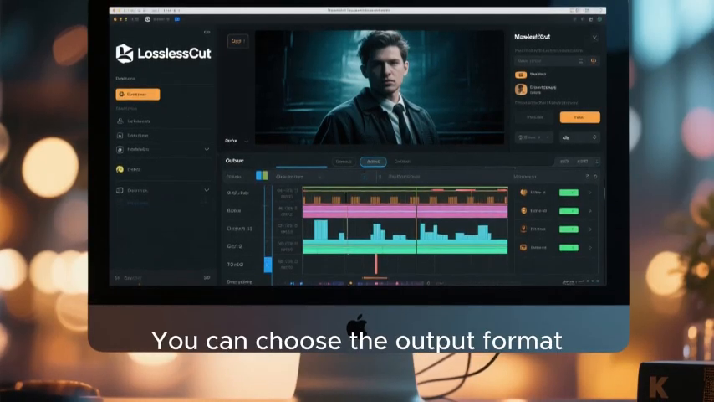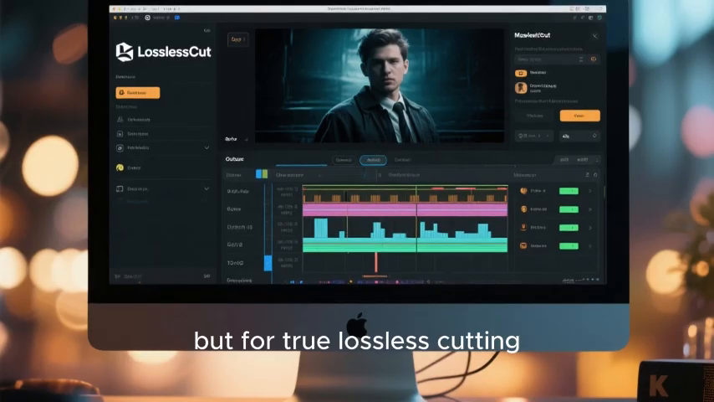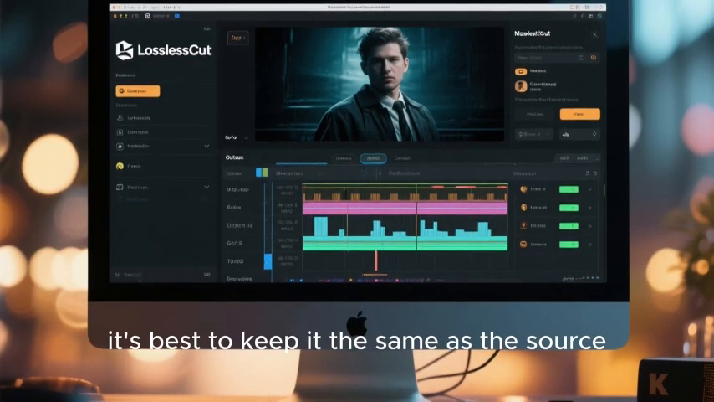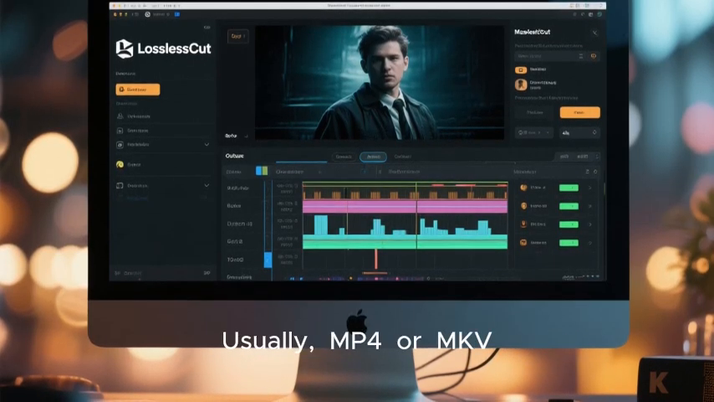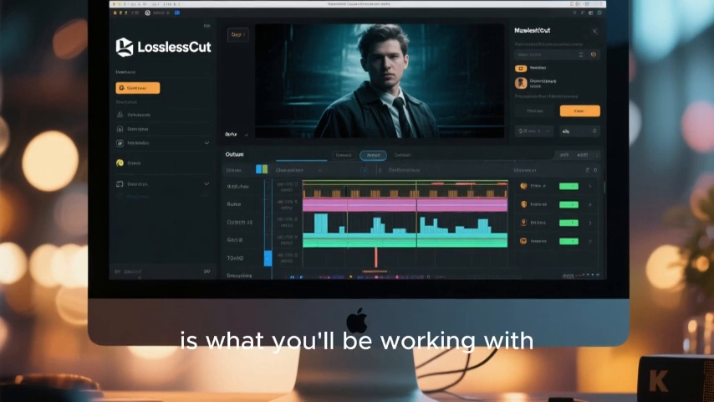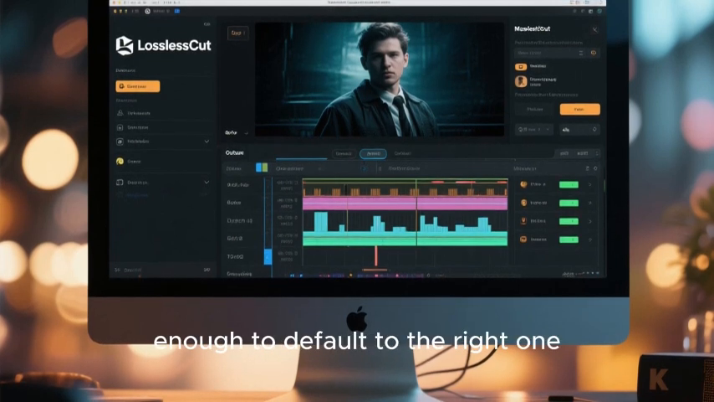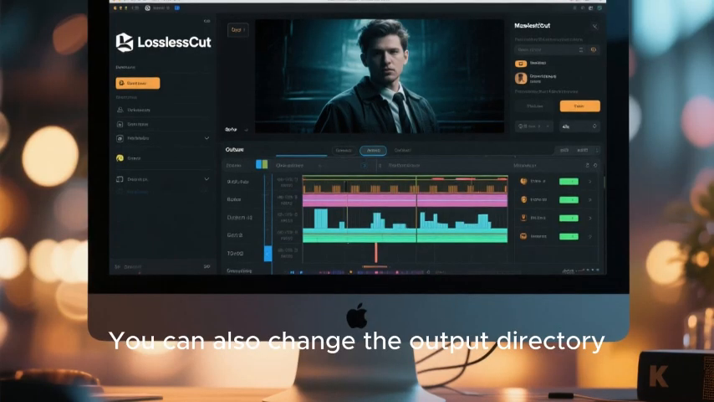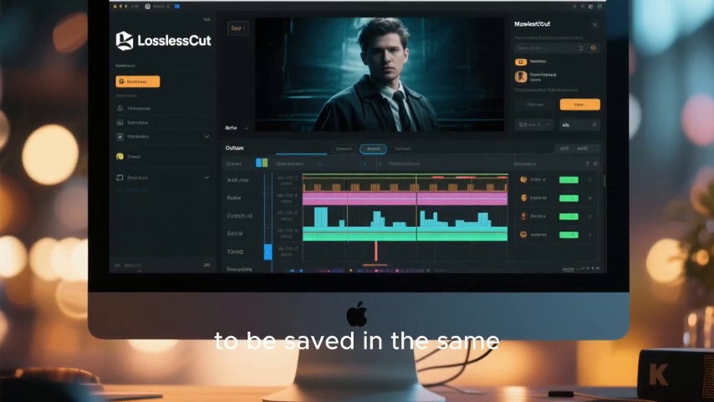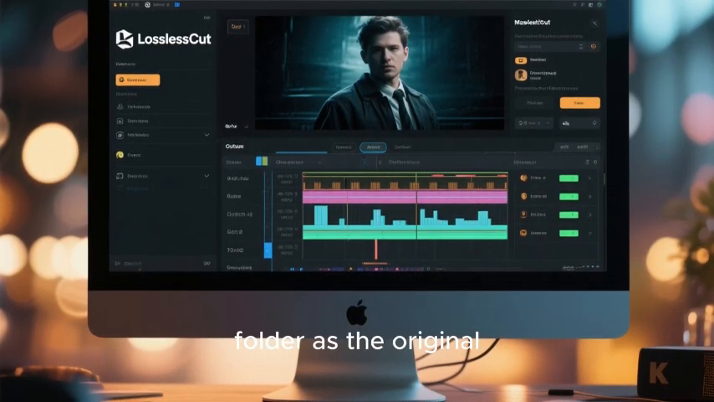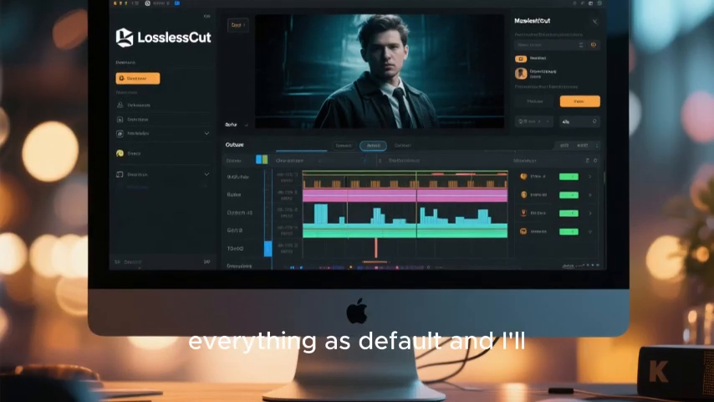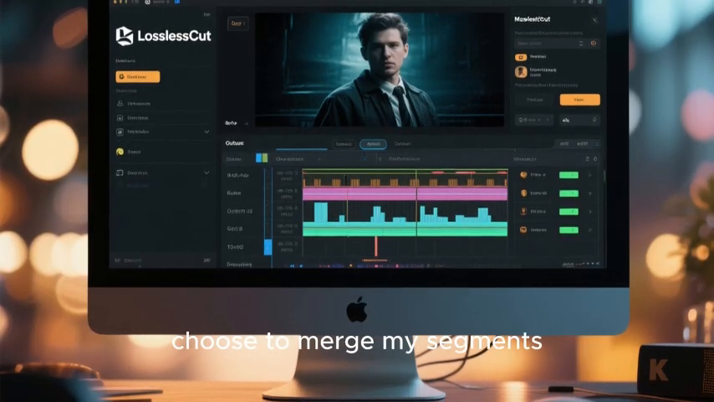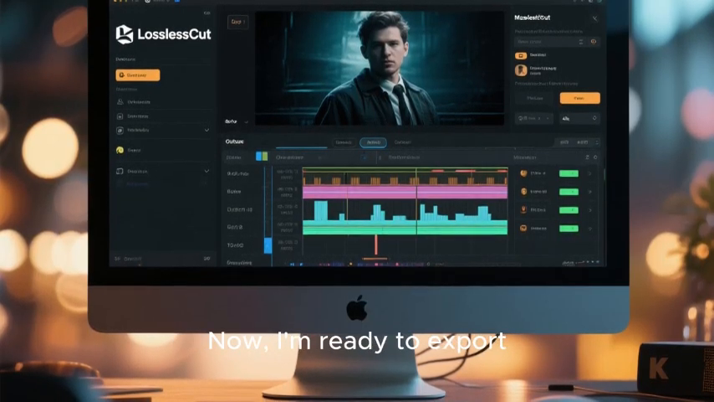Let's explore some other settings. You can choose the output format, but for true lossless cutting, it's best to keep it the same as the source. Usually, MP4 or MKV is what you'll be working with, and the app is smart enough to default to the right one. You can also change the output directory if you don't want the new files to be saved in the same folder as the original. For now, I'll leave everything as default, and I'll choose to merge my segments. Now, I'm ready to export.